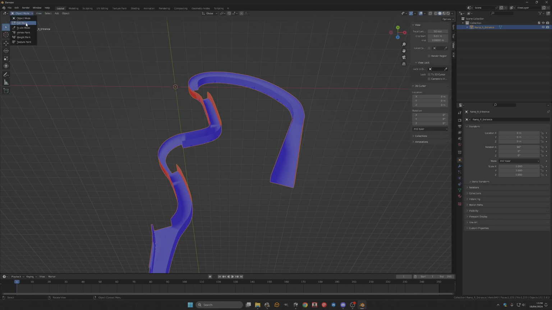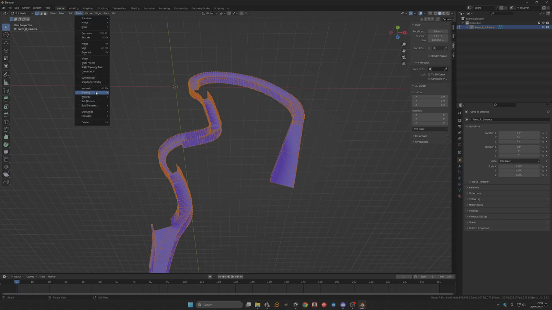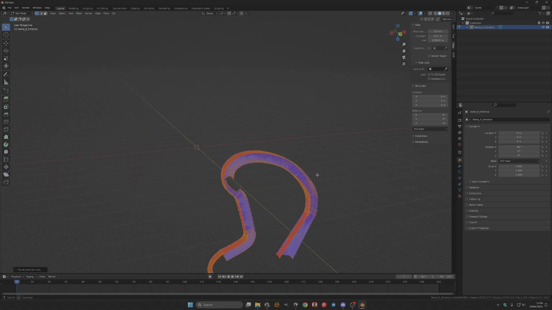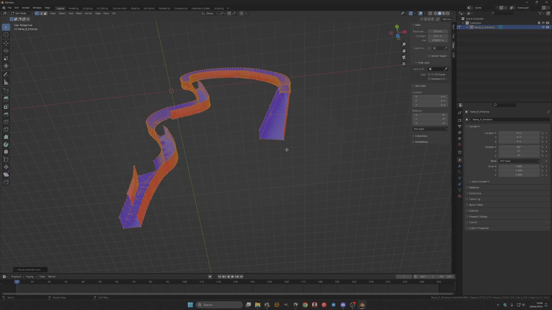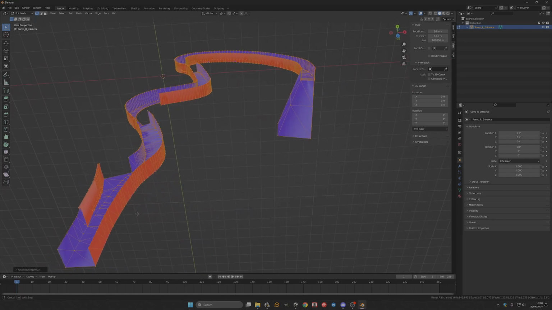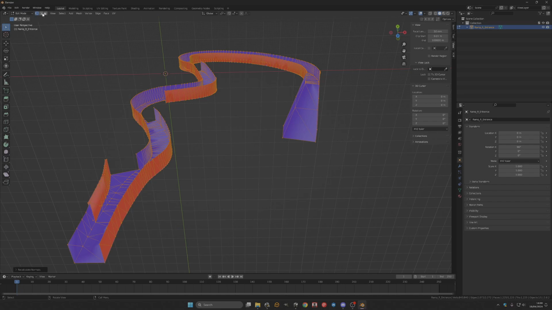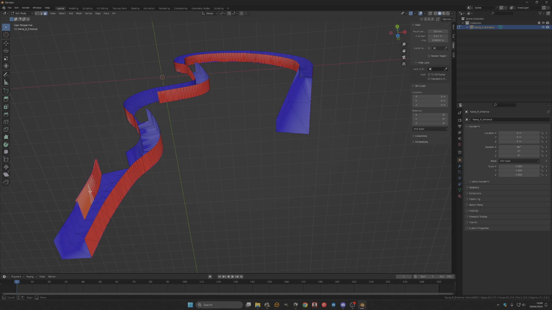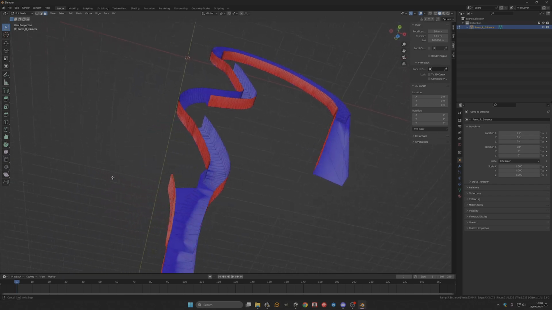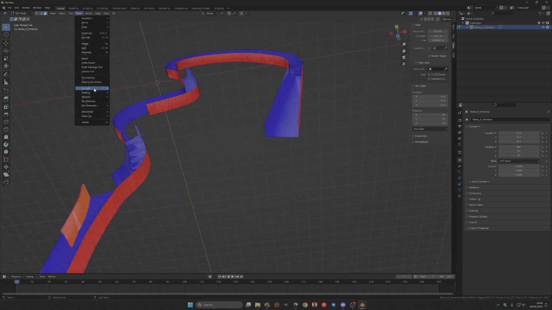So if we go to edit mode, press A to select all, mesh, normals, recalculate inside. We've now got blue all inside the ramp. Apart from there, why have we not got that one there? So in this case, you can select specific ones. You can select all of these. Go mesh, normals, flip.